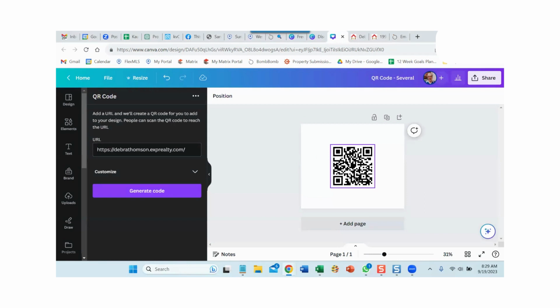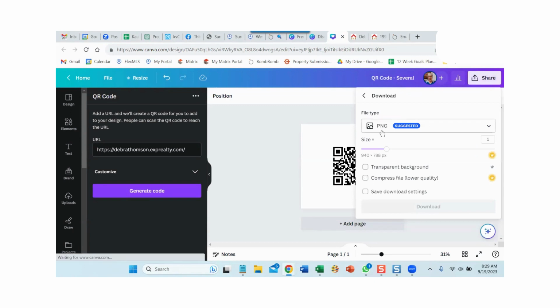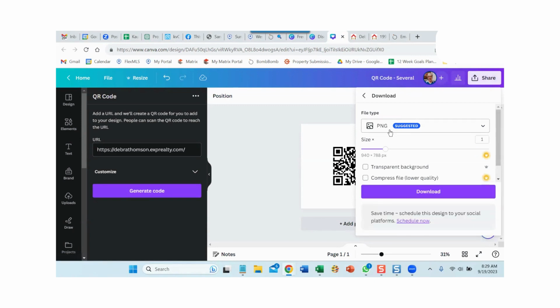From here, if this is all I needed to do is have one static QR code, and by static, I mean that I can't go change this later on or use it for anything different. It will always be for my website. To do that, all I would do is share, go here to download, and then download it as this PNG file. That's a picture file. I could use it wherever. If I wanted it transparent background, then I could do that as well. But again, if you're staying nice and simple, just leave it like it is, hit download, and you're good to go.